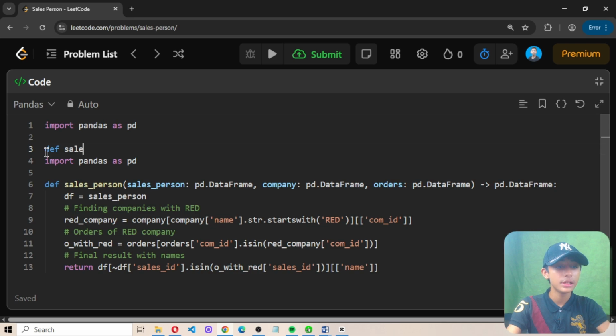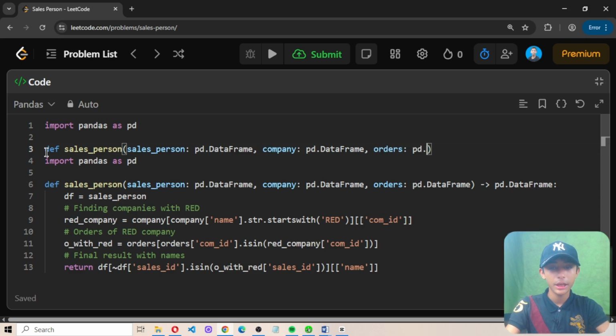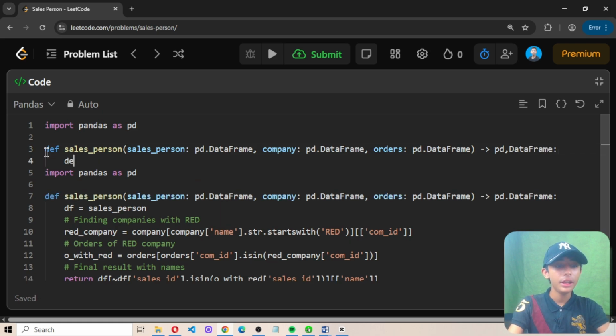Define def salesperson, then sales_person: pd.DataFrame, comma, company: pd.DataFrame, comma, orders: pd.DataFrame, then arrow pd.DataFrame, colon, enter. Now we define here df equals salesperson.